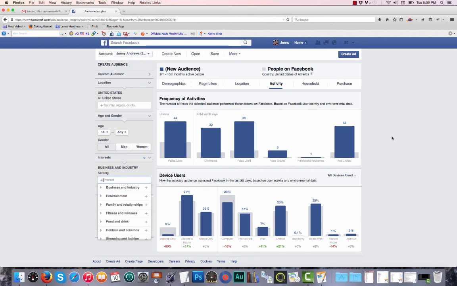So hopefully you find this helpful. Check on ads clicked, and once again, when you put in your interest, it's under activity. It's this thing right here.